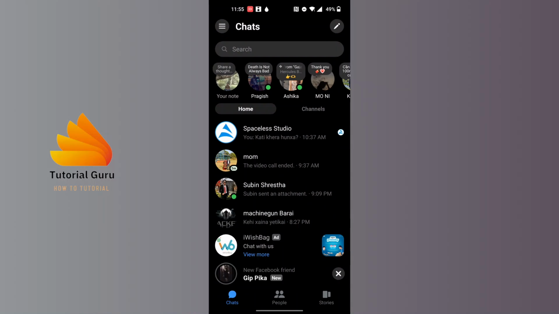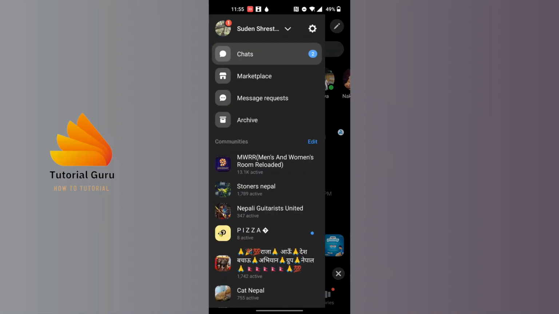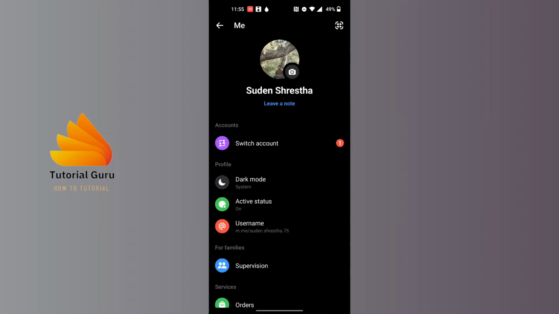And after opening your Facebook Messenger app, guys, at the top left corner of the screen you can see there's a three-lined icon available for us. Tap on that three-lined icon at the top left and you will land on this panel where there is the settings or the gear icon at the top right corner of the panel. Tap on the settings and you will land on the settings interface of your account on Facebook Messenger.